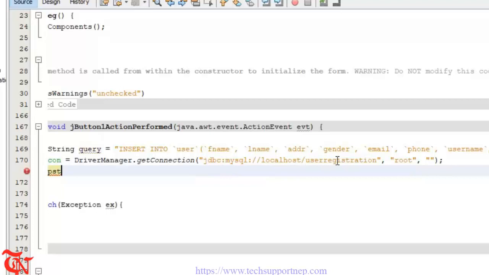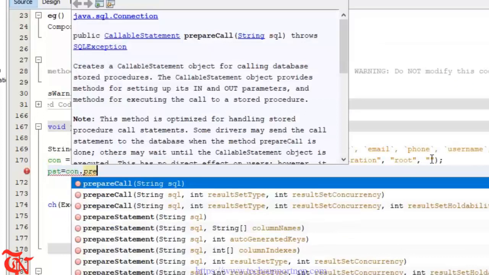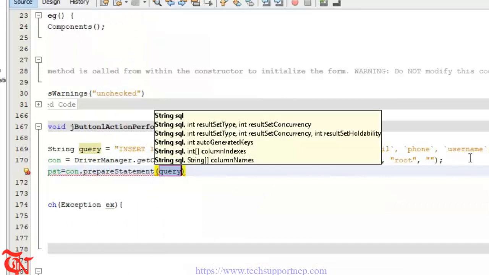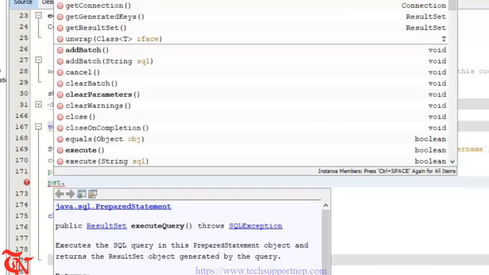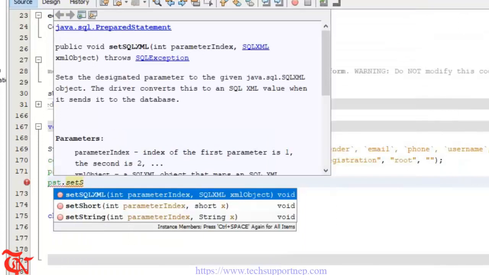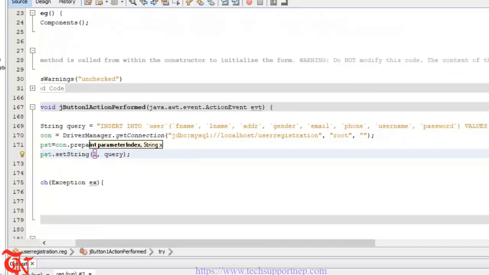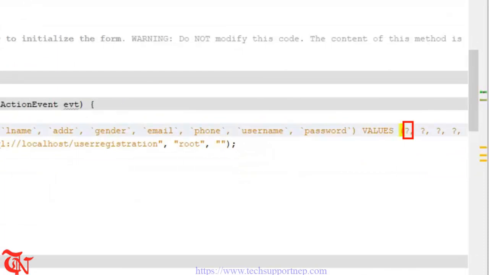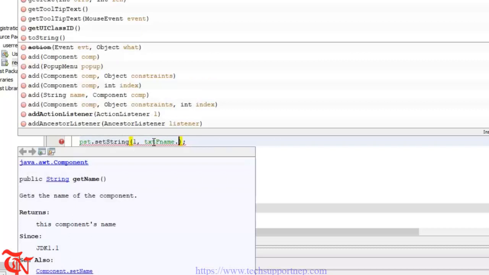Now pst is equal to con.prepareStatement. Here goes query. Now we are going to pass the values. So pst.setString. Here goes parameter 1, and parameter 1 is replaced by these question marks. And what we are going to replace these question marks with is txtfname.getText.